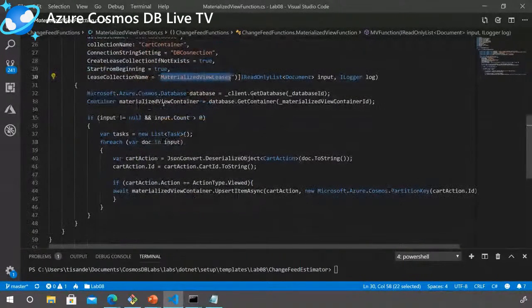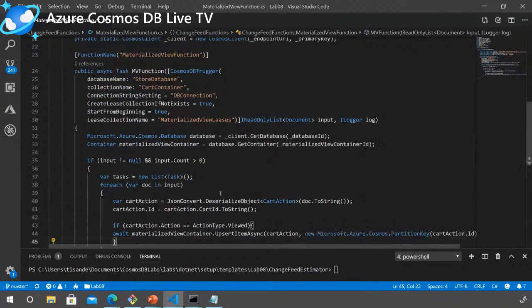Now, when we go and process the changes, basically we'll go through each of the changes. This function will be triggered, right? And we'll check if the cart action is viewed, then we'll go and update that particular item in the materialized view container. It's super simple logic. The function doesn't have very much going on in it. We basically just have this if statement here to check and see if we have to go and update the materialized view.